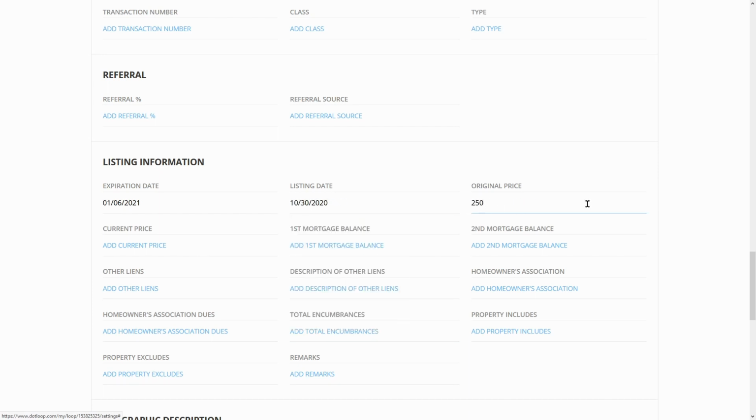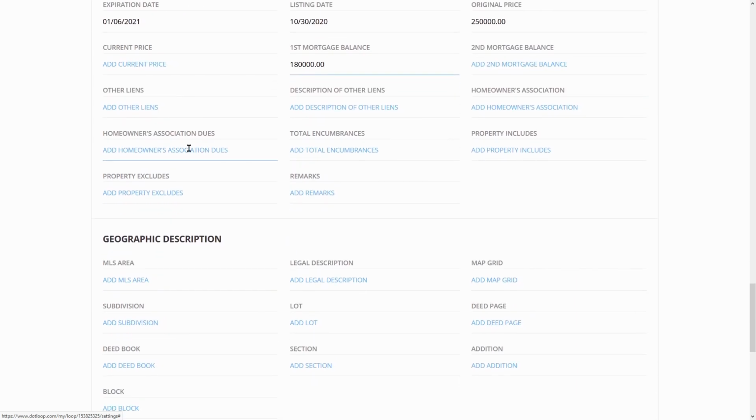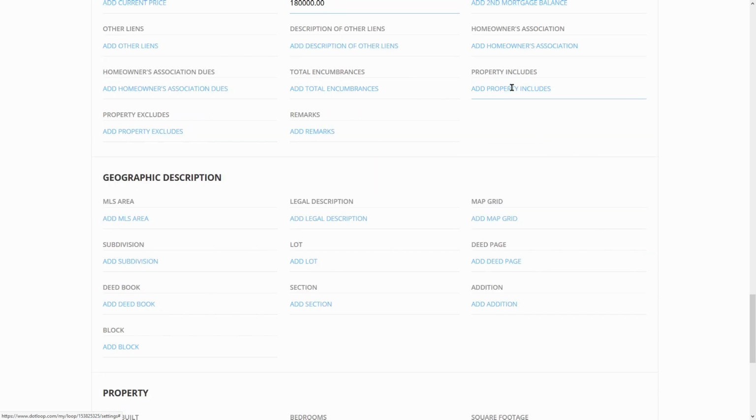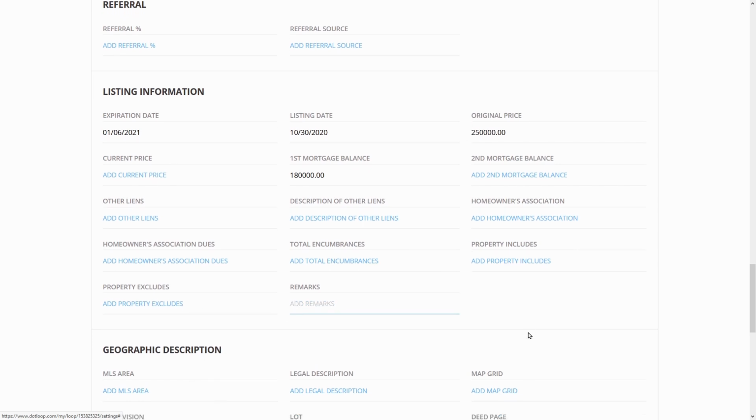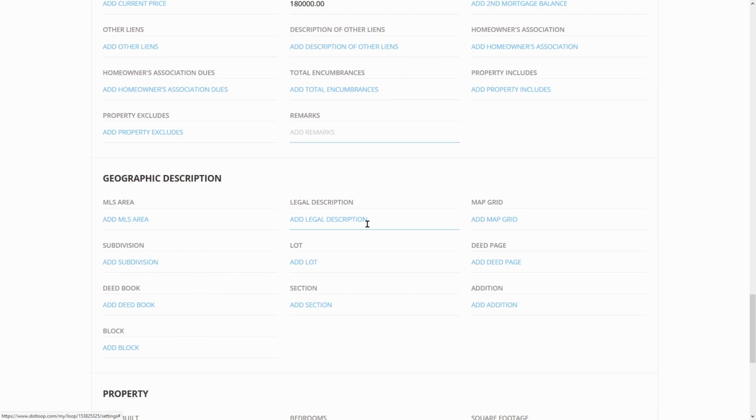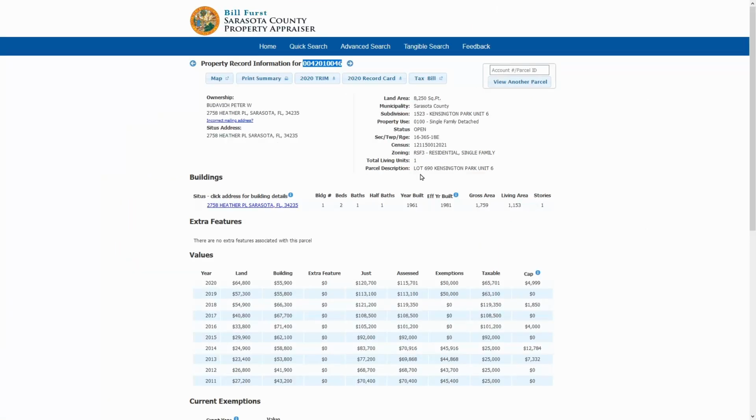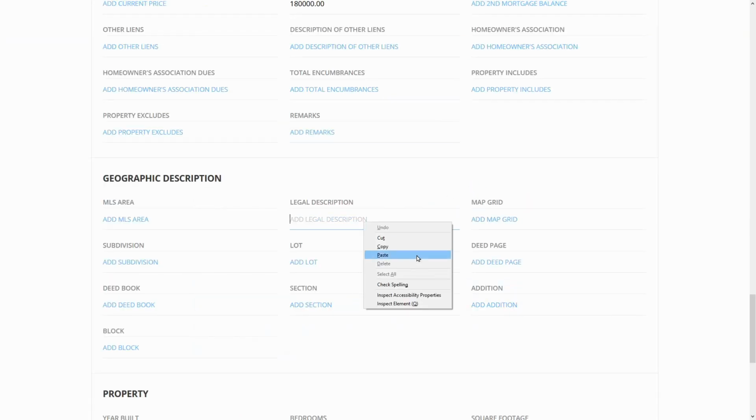The original sales price. If there is a balance on the mortgage. Any association dues, if there is a homeowners association. You can also add what's included in the property, what's excluded in the property, and any additional remarks. The legal description, we would just go back to the tax record. We can copy it and then paste it here. The same with the subdivision.